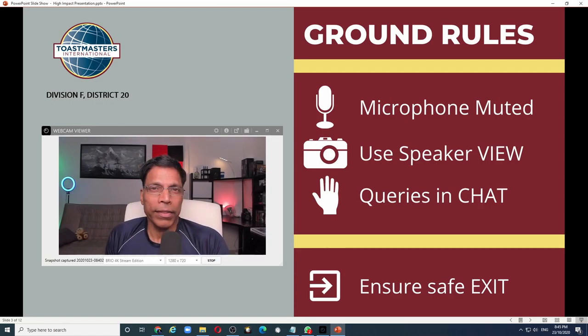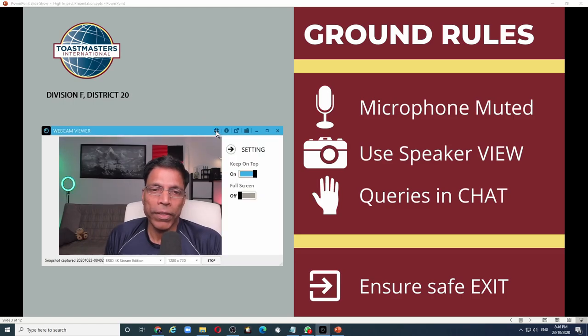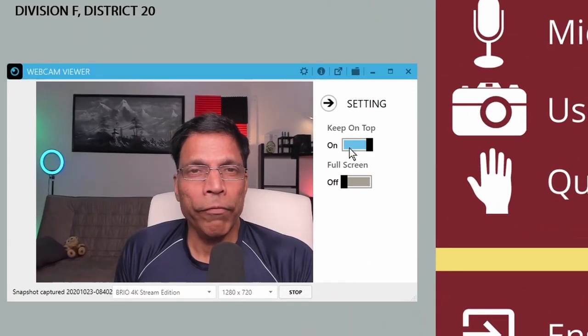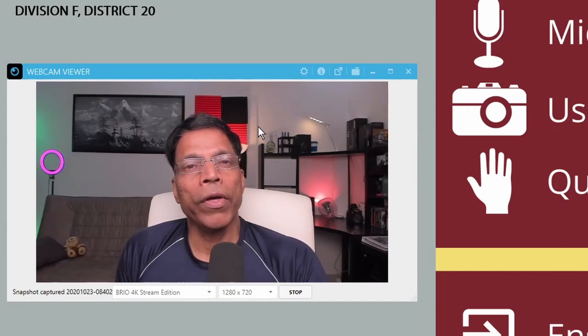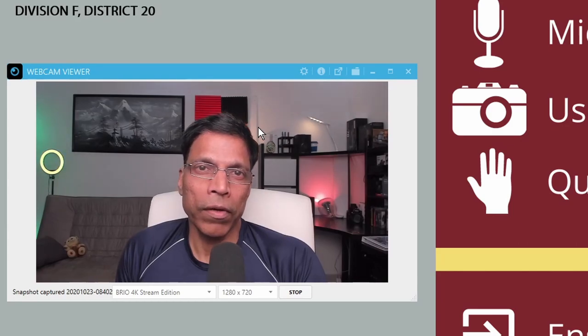The link is in the description. This tool has one unique feature, and that is if you click on the settings, it has an option, keep on top. And if you enable this option, what happens is that the web camera view will always stay on top of all other windows on the screen.